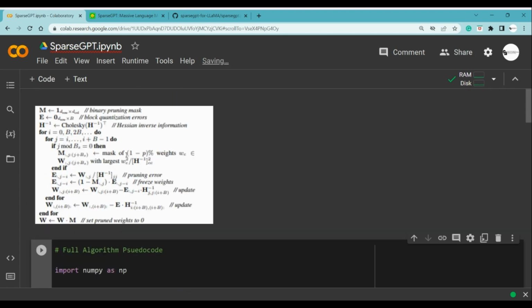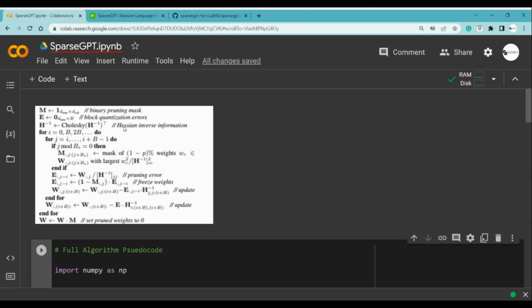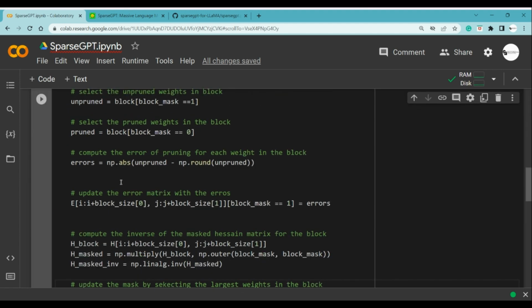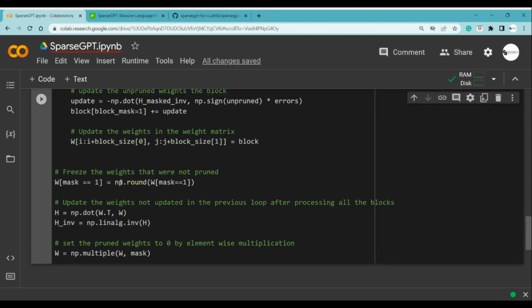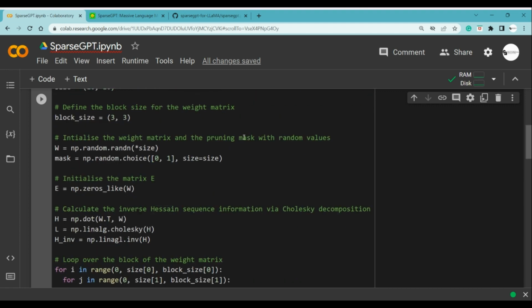So this is this part here. Multiply this weight by this m here. Unless I missed something, I think that's how I have written it.